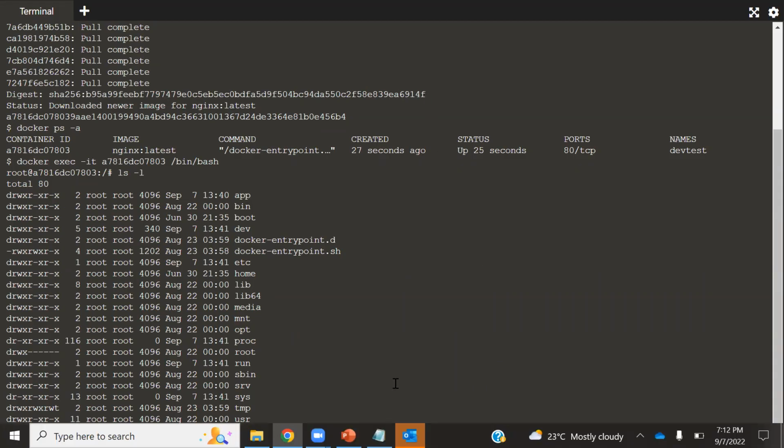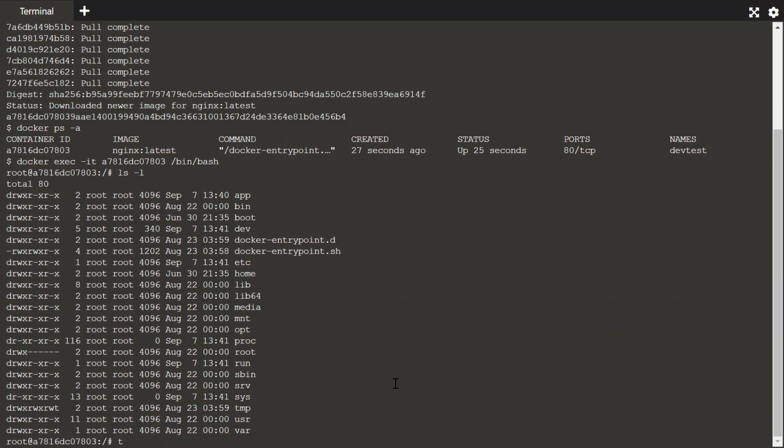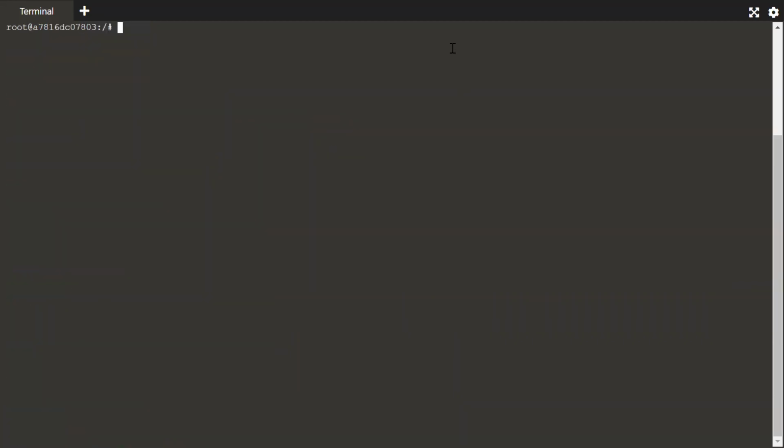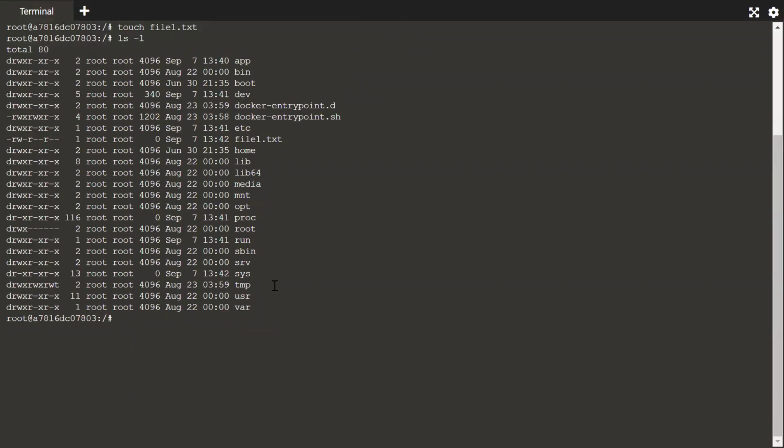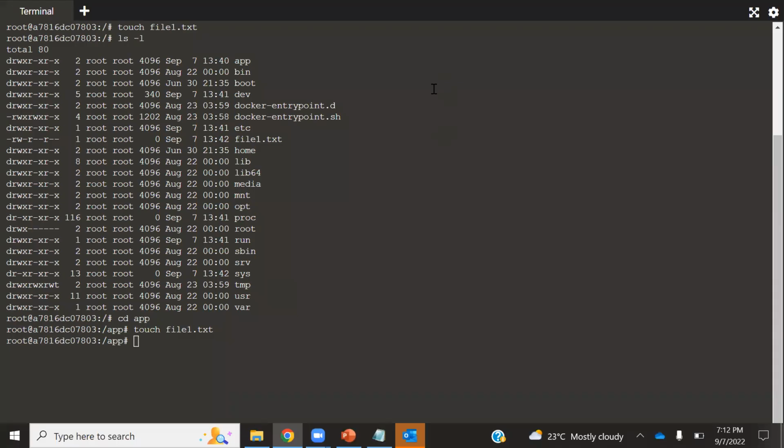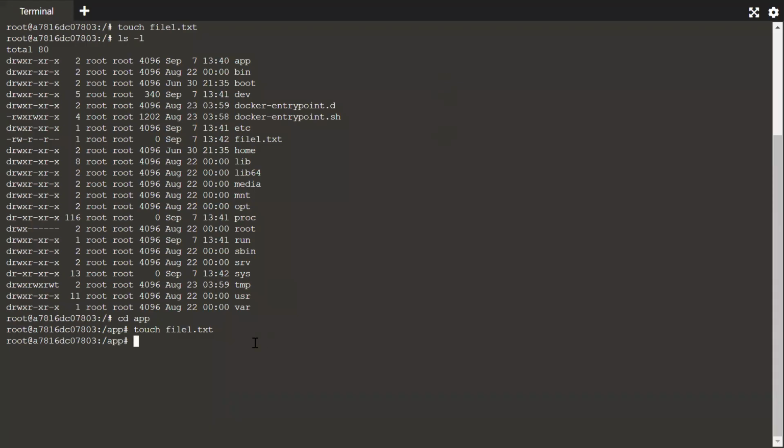myvolume2. So let's do something. First, let me clear all these things. The first thing I'm doing is saying touch file1.txt. So a file has been created. If you want to validate, you can do ls -l. Sorry, my bad. I should have gone inside the app folder first. And now I should do this touch file1.txt. So now if you come here and say ls -l, you will see file1.txt is here. As of now, there's nothing in it, so it is 0 bytes.